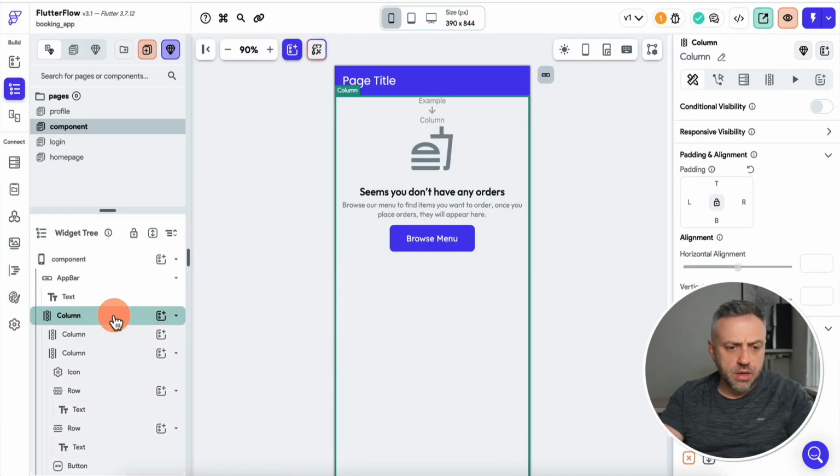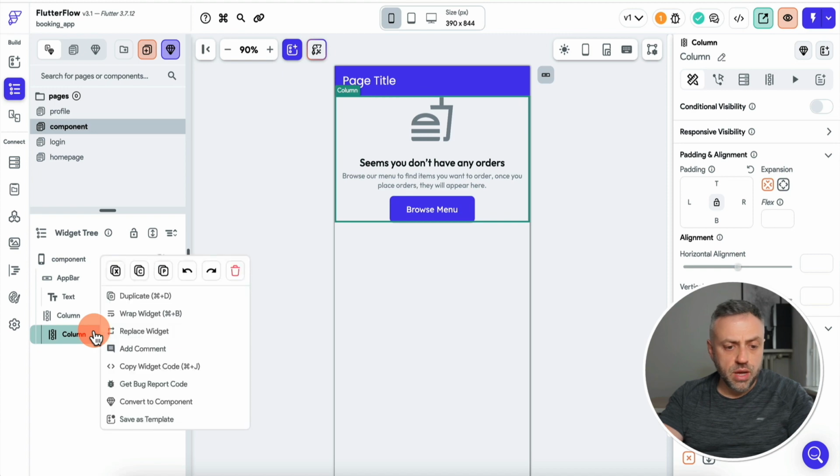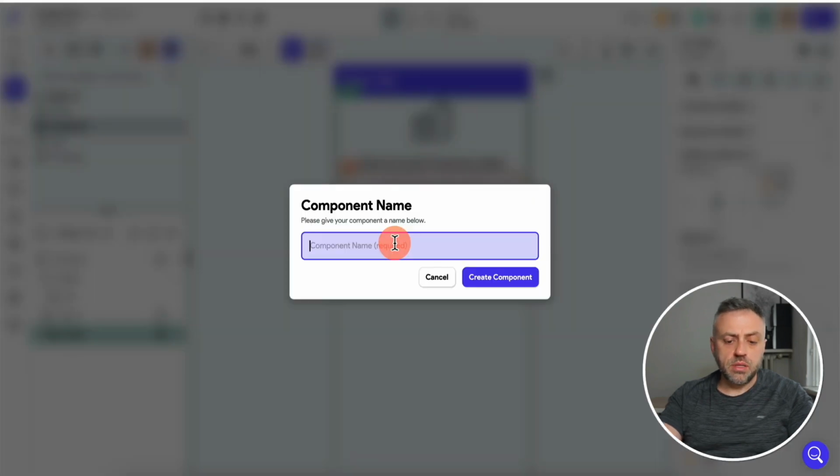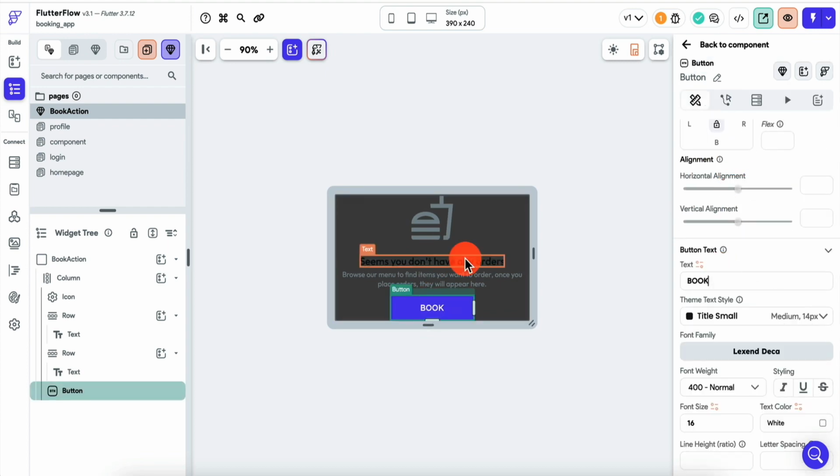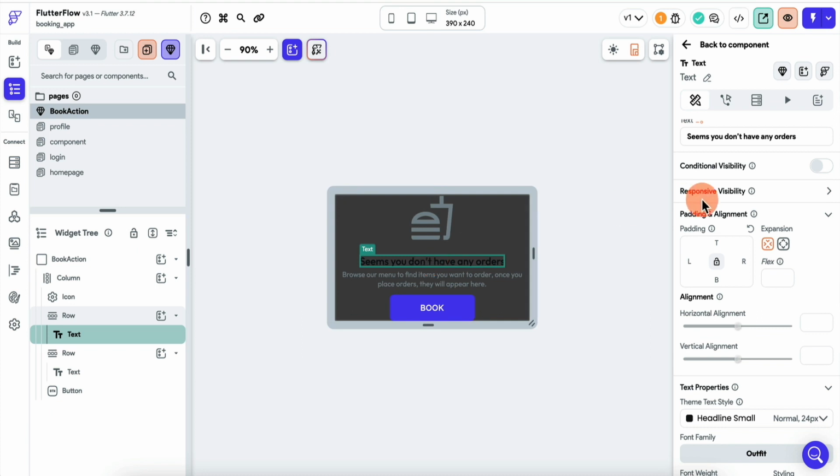We have this thing right here. And so once we have this component, we can right click and say convert to component. And I'm going to say create component. And now we have this component. And so now we can customize it. First of all, this is going to say, and here is, we're going to have a message, something like this.